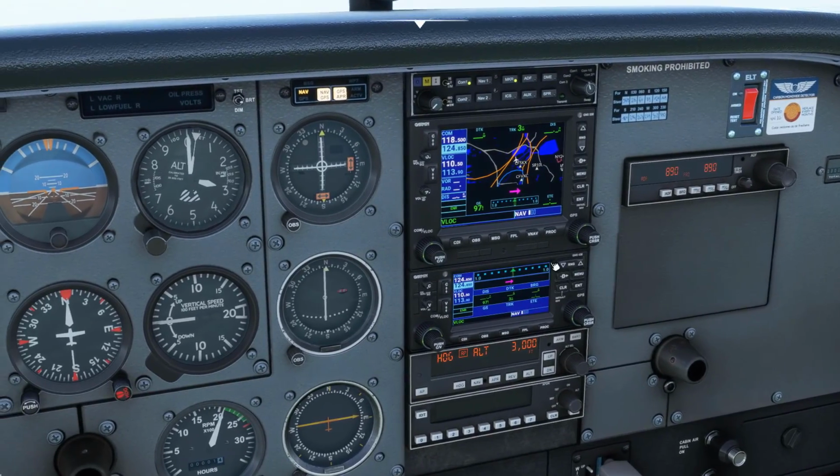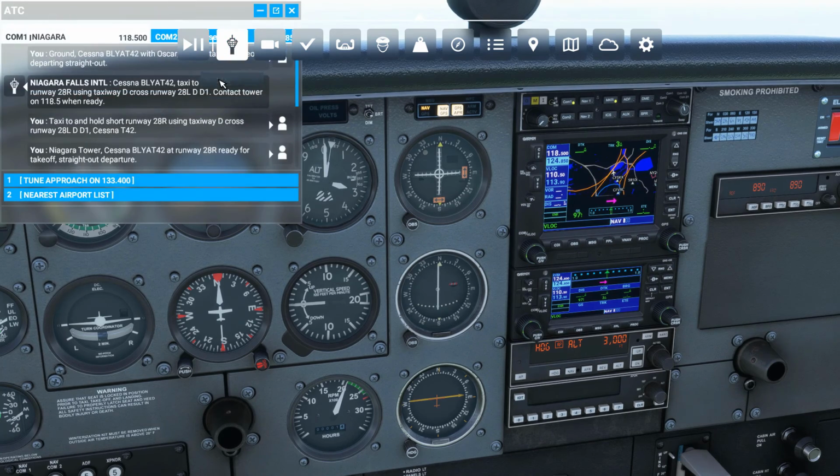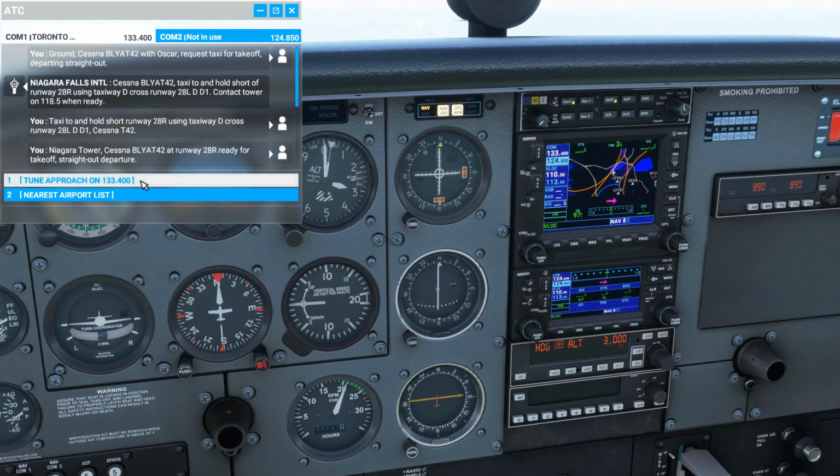So with that all done and dusted, what I'm going to do now is just speak to ATC and try and get a landing in here. So let's get that sorted out here.